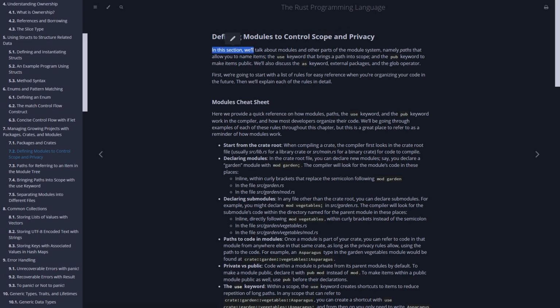In this section, we will talk about modules and other parts of the module system, namely paths that allow you to name items, and the use keyword that brings a path into scope.